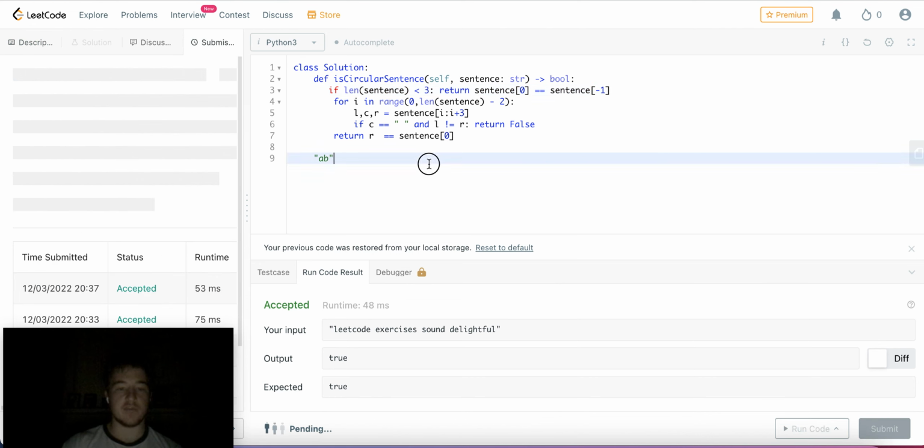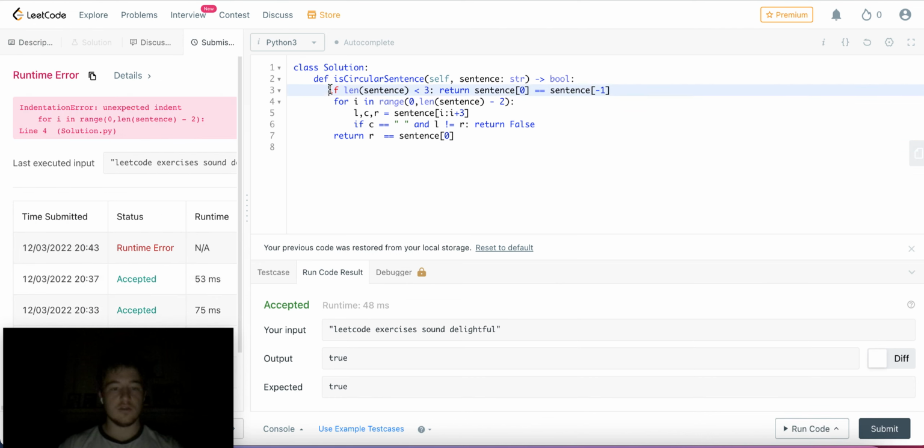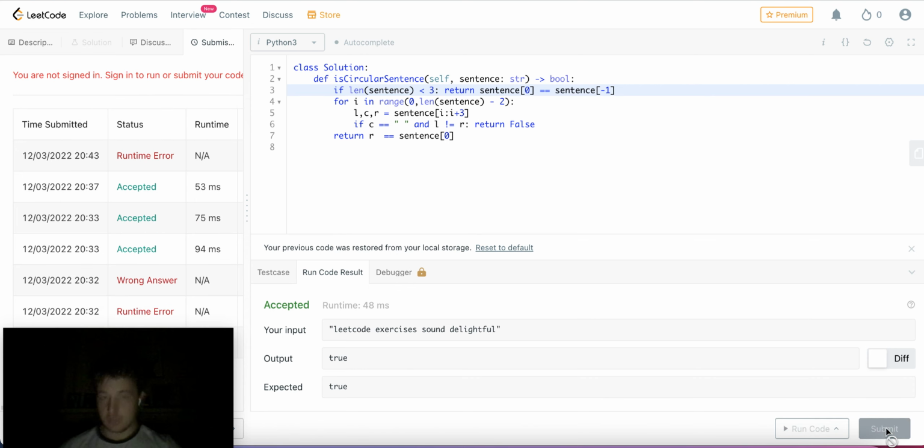And with this we have a linear time solution and a constant space solution, right? Because we're not adding any additional space to save information about the sentence. And the only additional space we need are for a few variables, like variable L, variable C, and variable R. So with that, we'll let this load again, and then we'll submit, and then we'll be done.